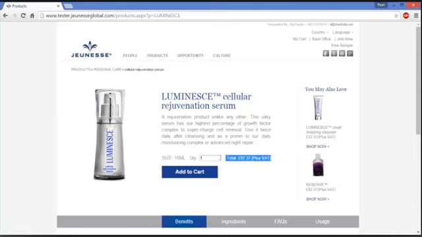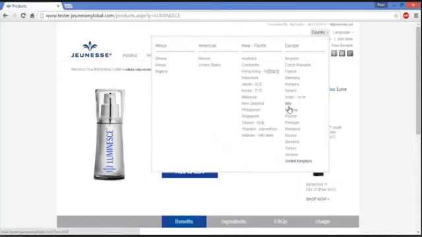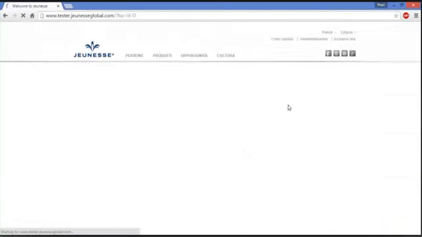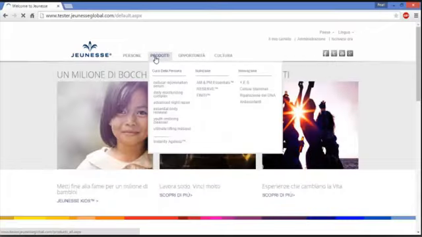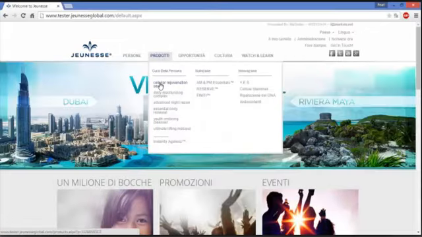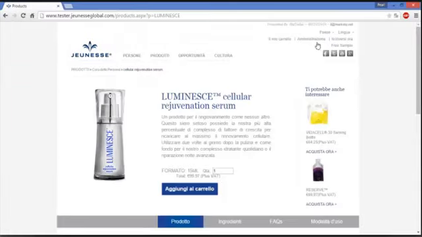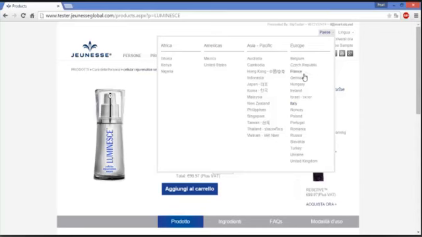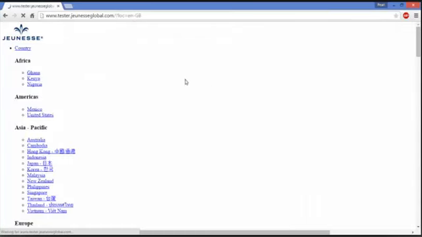So as you can see here, for instance, if you click on Italy, okay? You click on Italy, then you will have products, serum, and you will have the prices in euros, okay? So this is very important that you understand, so that you can work without any difficulty.